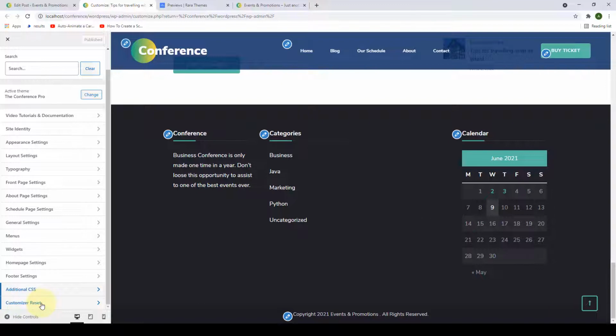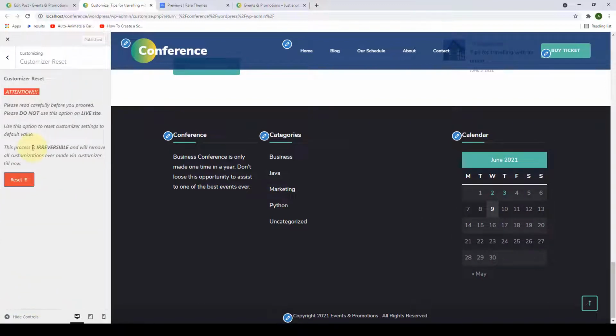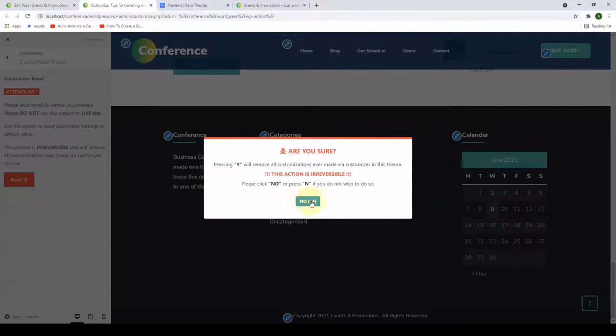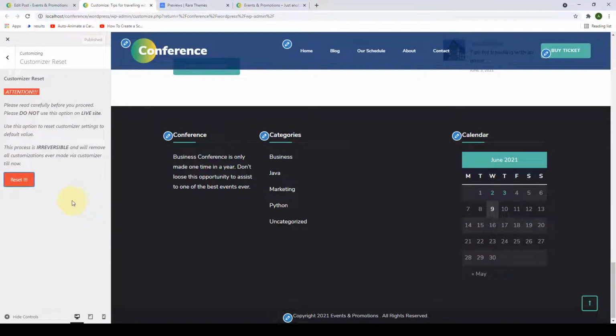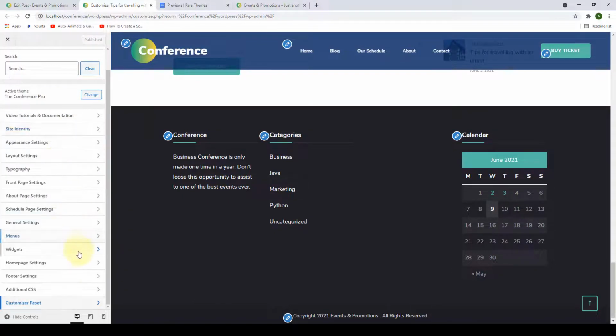Next option is the Customizer Reset. So this option will allow you to remove all the customizations that you have ever made via Customizer up until now. So if you click on Reset, it will give you the option to press on the No button. You can click on No button, but if you don't, then all the settings that you have ever made via Customizer will all be reset and deleted. So make sure you have read all the message that is given over here before you click on the Reset button. Let's go back, and we are finally done with our Conference Pro video tutorial.